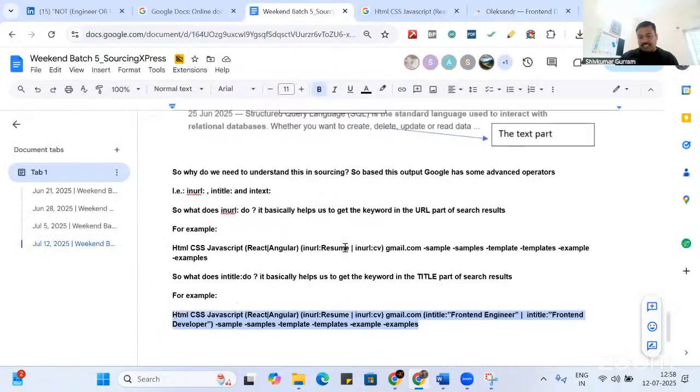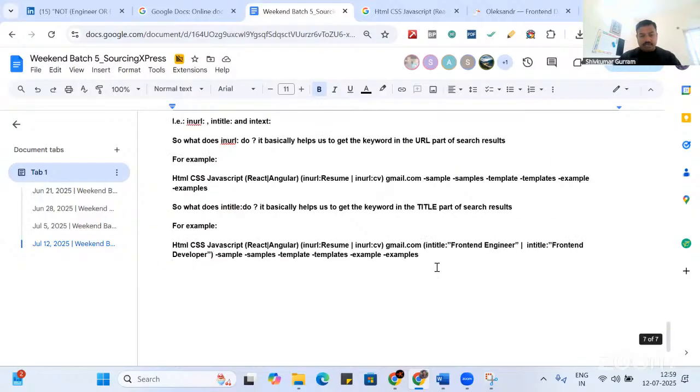Any doubts, any questions? What does in URL do? It basically helps us to get the keyword in the URL part. What does in title do? It basically helps us to get the keyword in the title part. And now what does in text do?